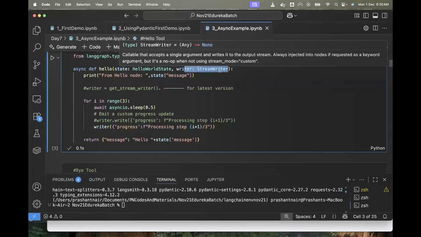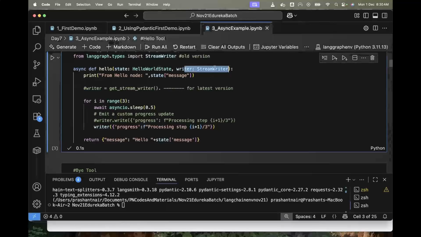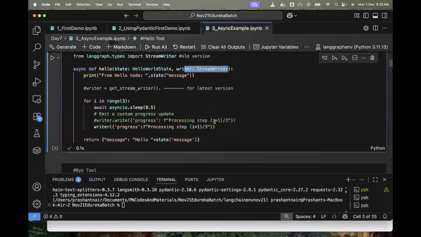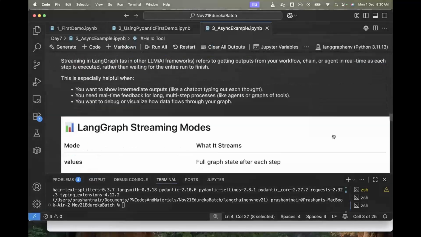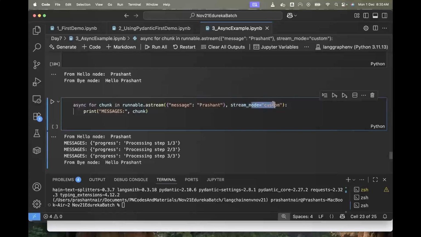So let's say you're debugging your program, you don't want to only see the debug log, but you also want to see the intermediate outputs, like the agent scratchpad output and all, like verbose mode basically. So you can create your custom verbose mode using StreamWriter. The only thing is, when you say verbose equals true, practically your stream mode becomes custom.